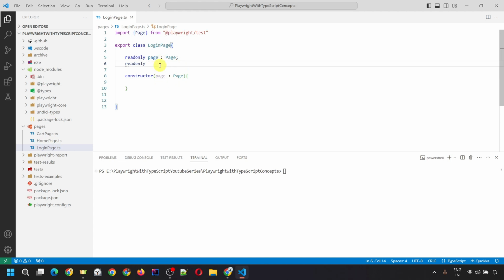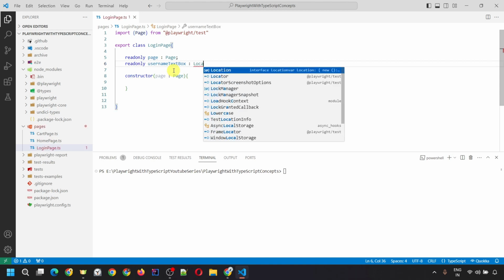So let's write it like this: readonly, then username would be this property name, and this username is the text box. So at the end I will put the text box with this name, and its type is going to be locator. These are all the locators which we are going to use. To give that type, you need to put a colon and then locator.